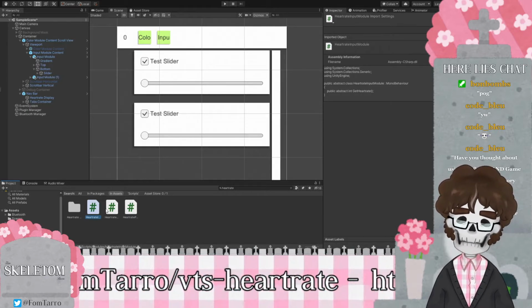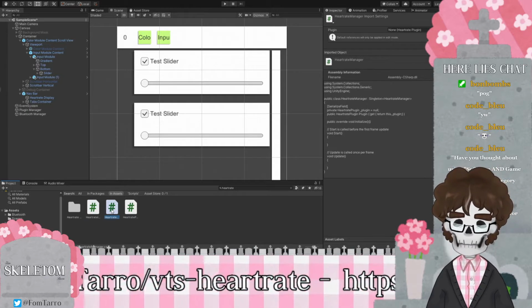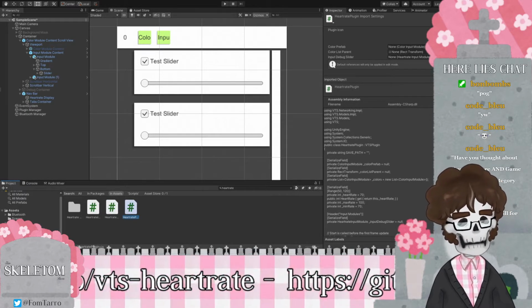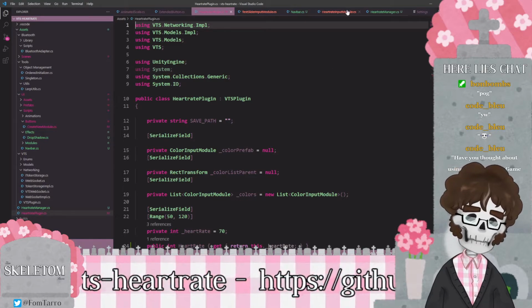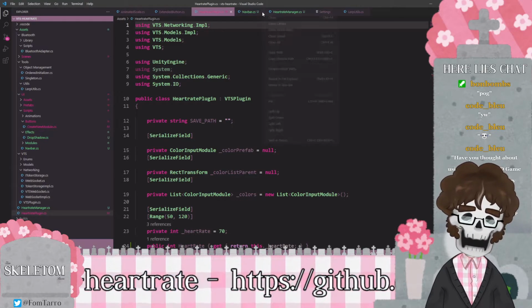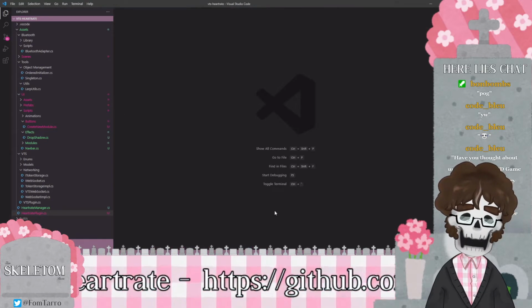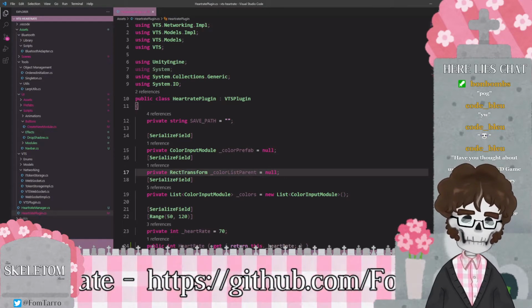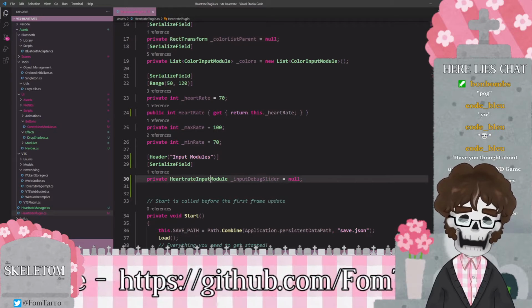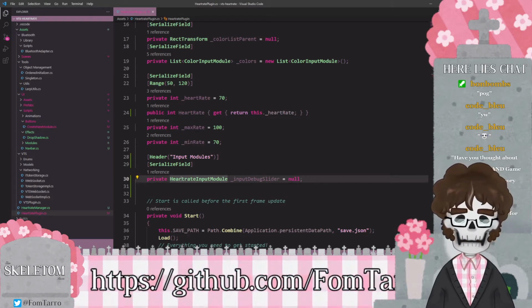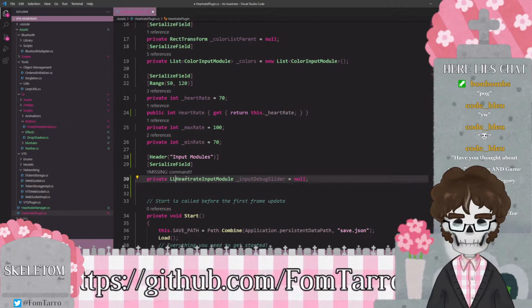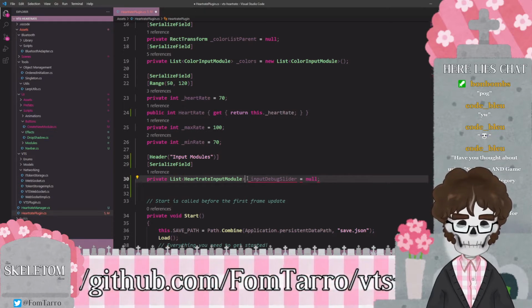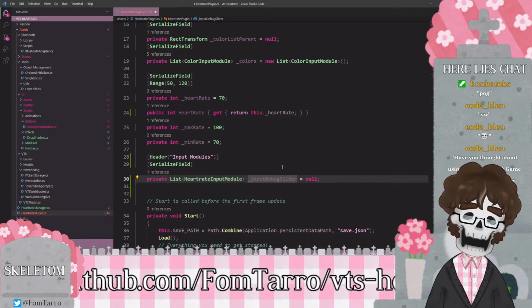Input module. No, what am I looking for? I guess the plugin itself here. Close all of these, actually. Let me open that back up. So we are going to have our modules. It's going to be a list.